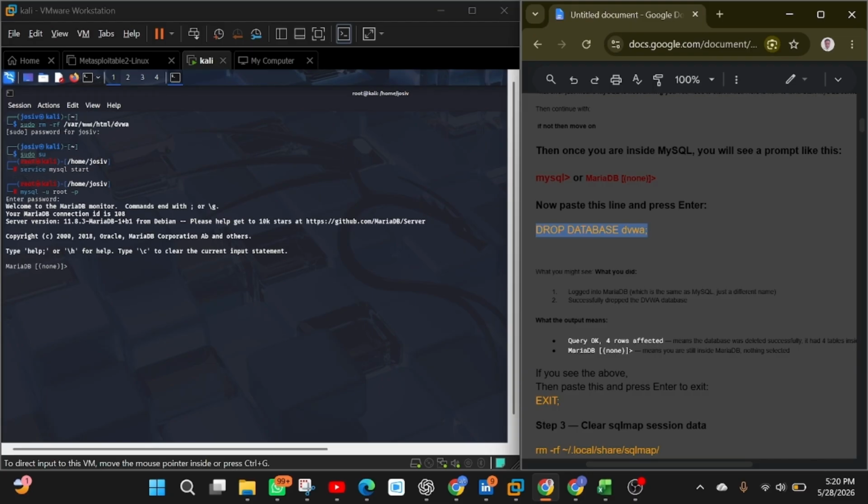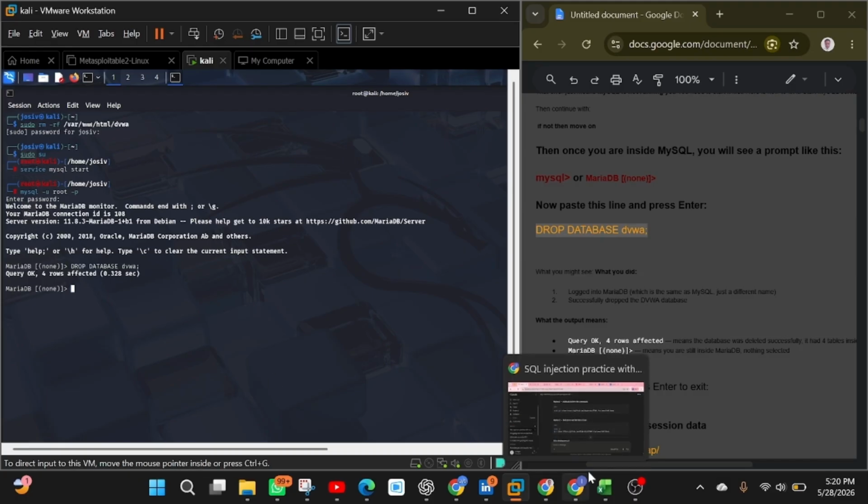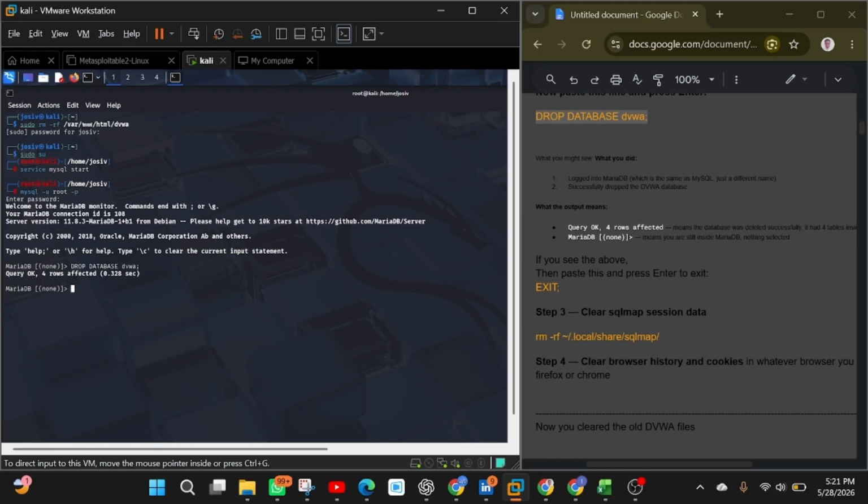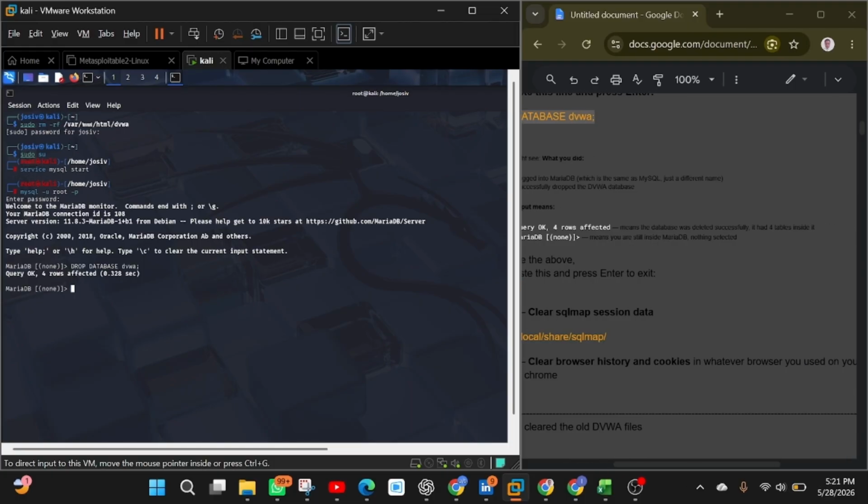Control C, Control V. Now, over here is showing us that we have 4 rows affected. That is, 4 rows have been detected and it has been dropped. Look at it. It means the database was deleted successfully.